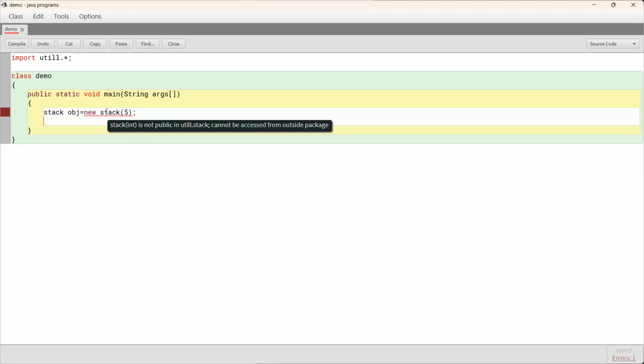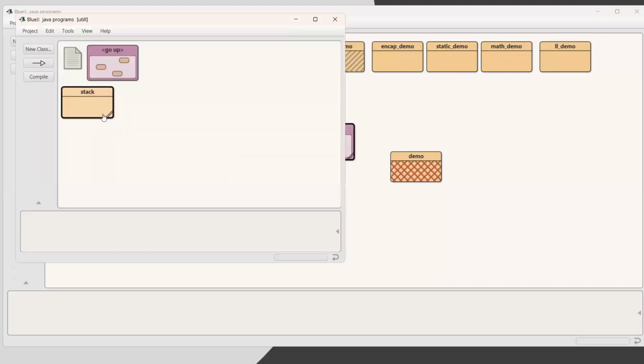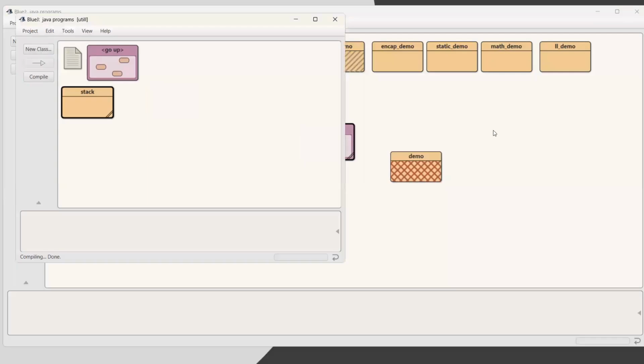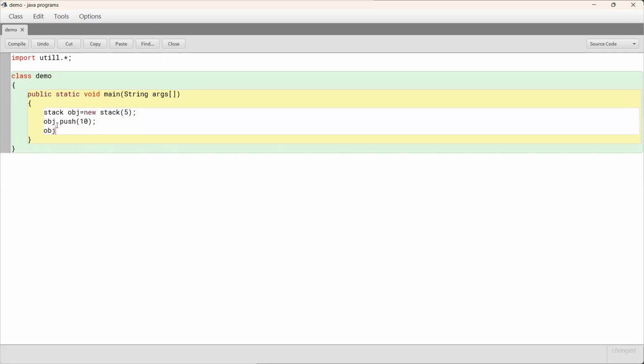So new Stack. What is this showing? Oh, the Stack int is not public. Okay. My bad. I was thinking. So here I have to make this one public as well. Let me compile here. It is compiled. So the normal people, without knowing those details, will just import something from the util package and create the object of the Stack class. After that, they will call it inside the main function, whatever they can do.